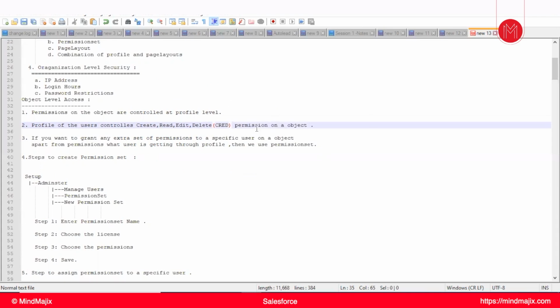And if you want to grant any extra permission to a specific user on that object, apart from the permissions the user gets through a profile, that is when we use a permission set. I will give a small example. Take our application custom object. We have a profile called Custom Standard User. In that profile there are three users, and all three have permission to create, read, edit and delete the application object records.